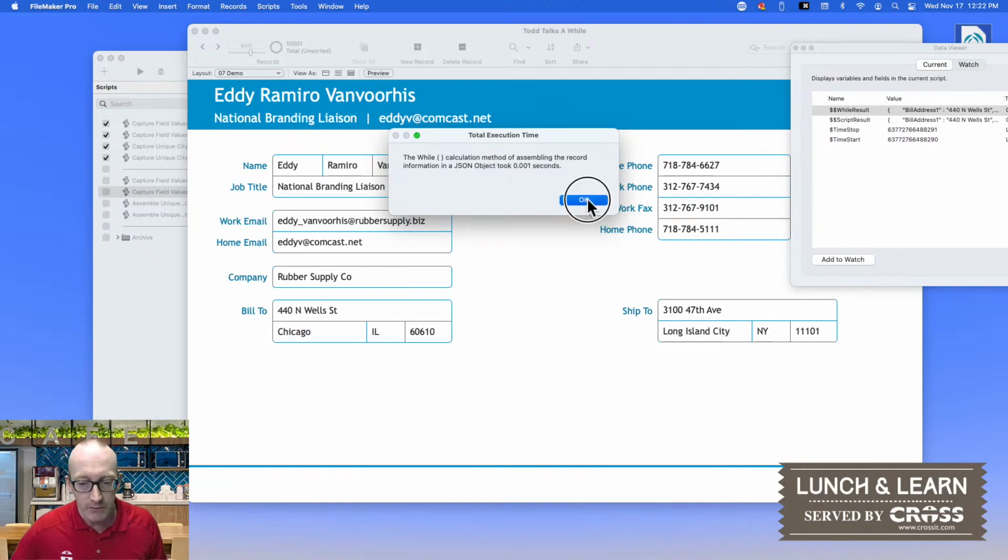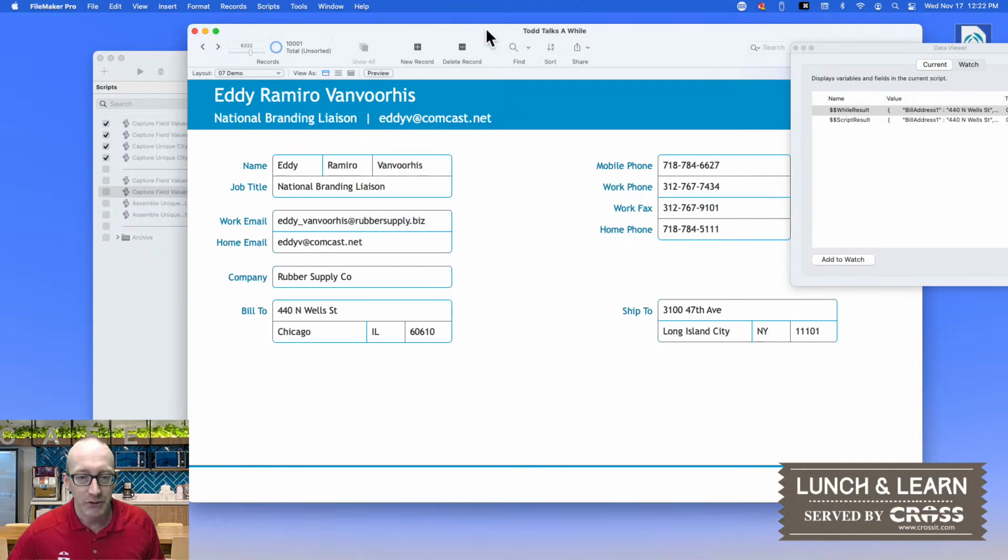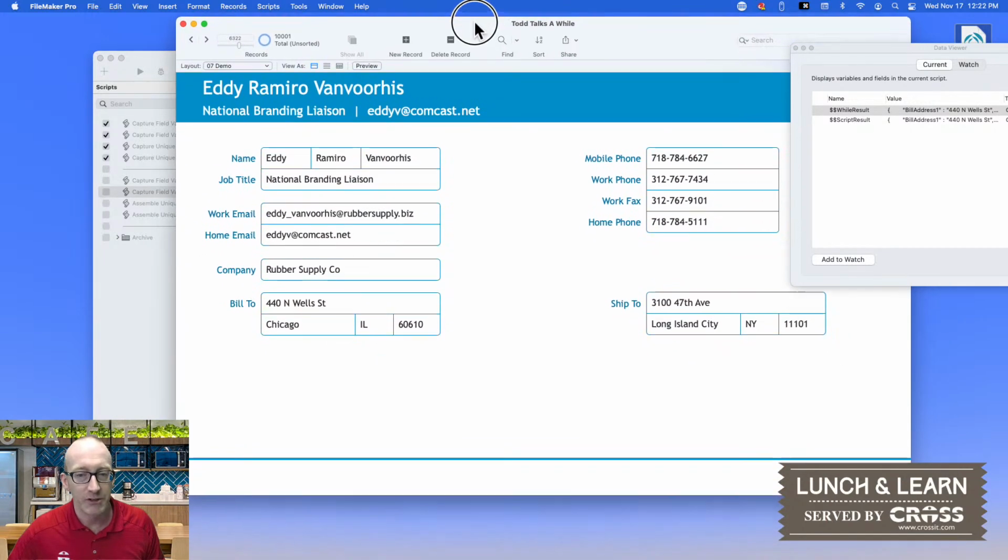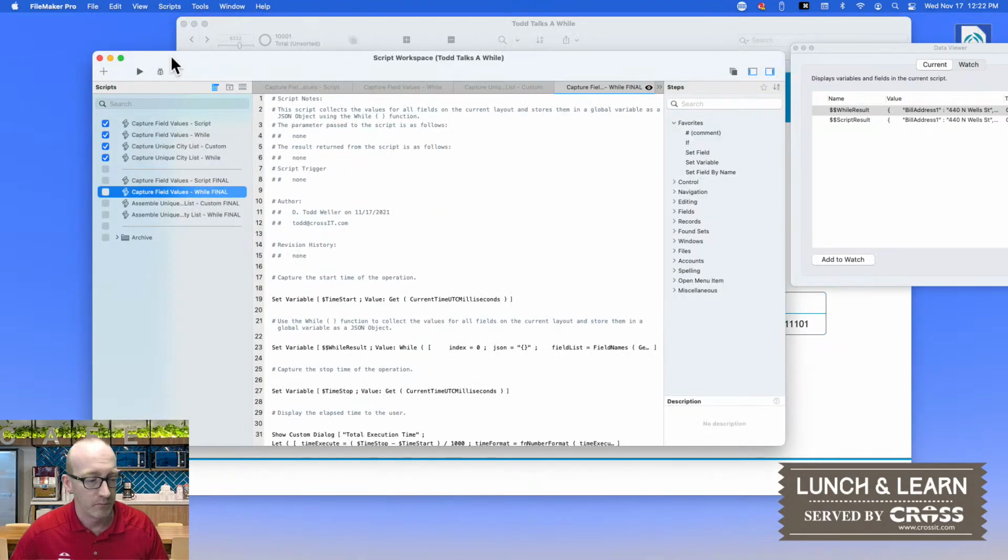Okay, so that's using it in a script to assemble some information, a calculation that you want on the fly. You don't want to clutter up your database schema with a calculation field, but you have a lot of power now with being able to loop things and pull that together. So the other example we wanted to look at is replacing it for a recursive custom function.